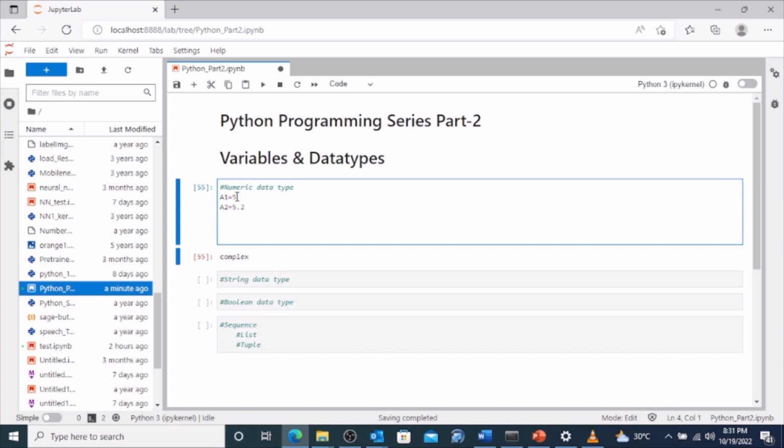For example, though a1 is integer, a2 is float, I'll still be able to perform operations between them. There are different operators, like I can use plus, I can use minus, I can use star for multiplication, and I can use forward slash for division. So these are the different operators which I can use to perform arithmetic operations between these numeric data types.